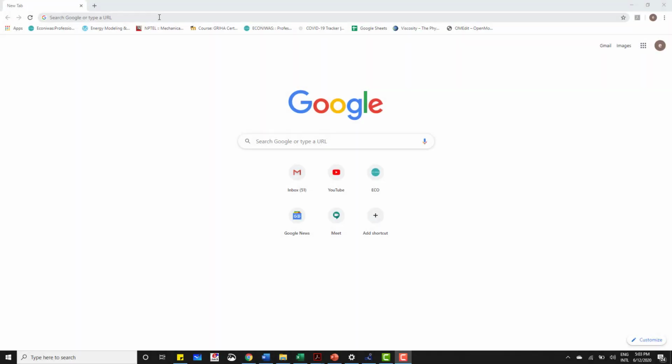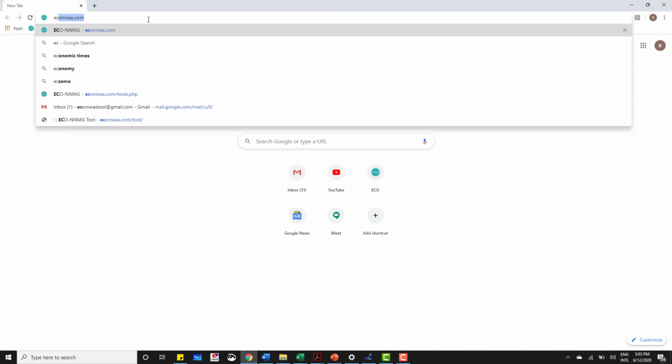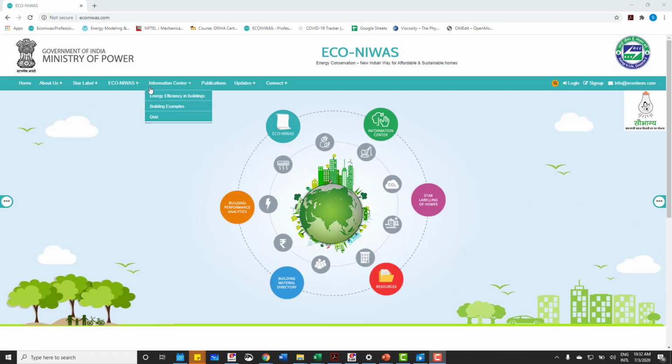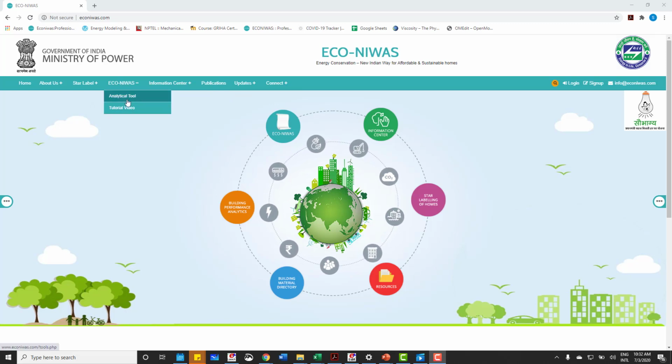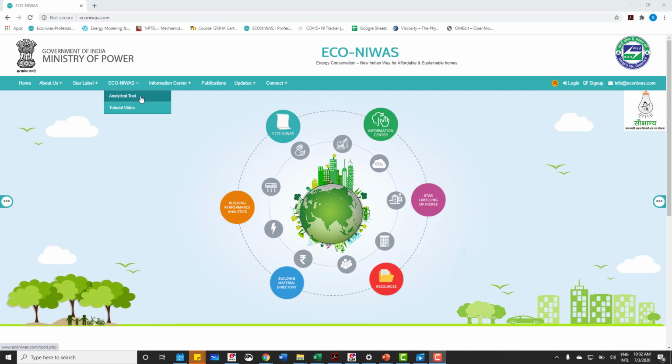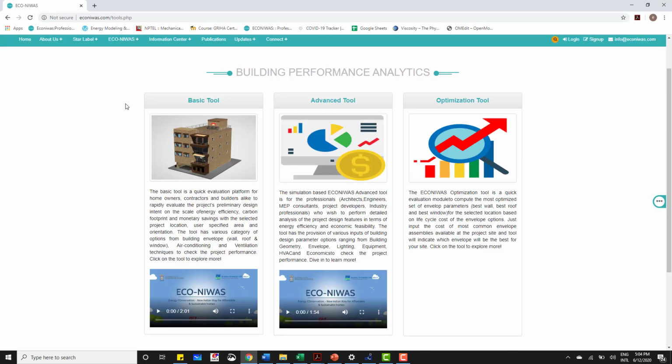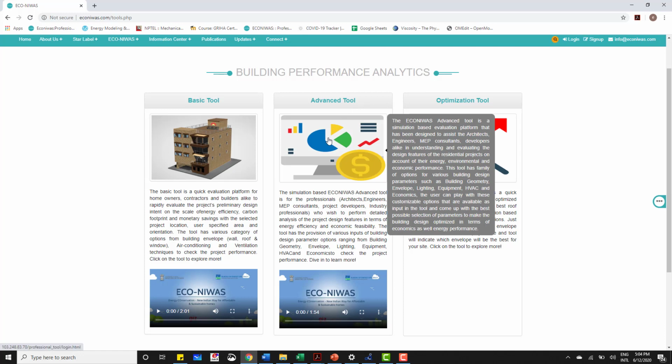In order to start the advanced tool, we have to open the EcoNivas website. On the EcoNivas portal, we have to come down to this tab where the button for opening the EcoNivas tools is available. Let's click on it. Now there are three tools available over here: the basic tool, which was available in the previous version of EcoNivas as well, and two more tools, the advanced tool and the optimization tool. But let's start with the advanced tool first. So let's click on advanced tool over here.